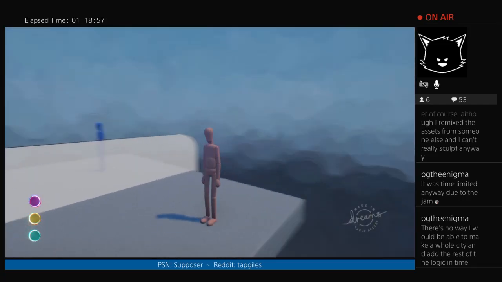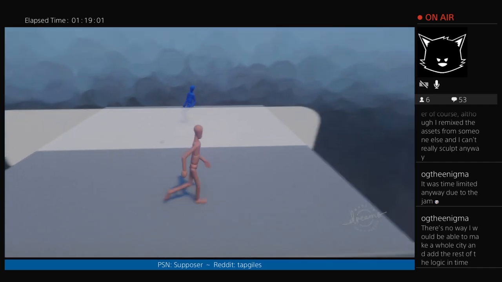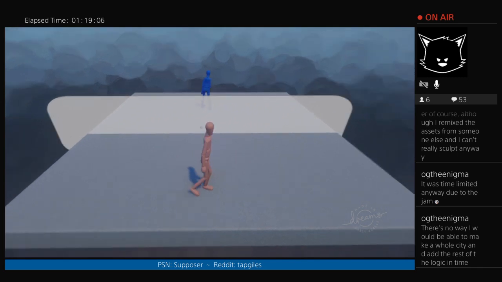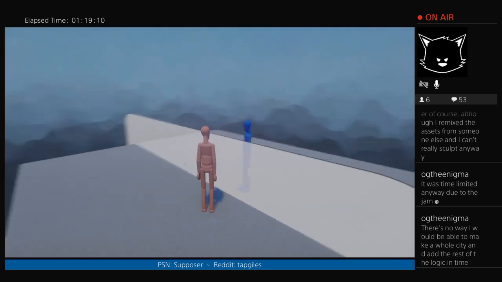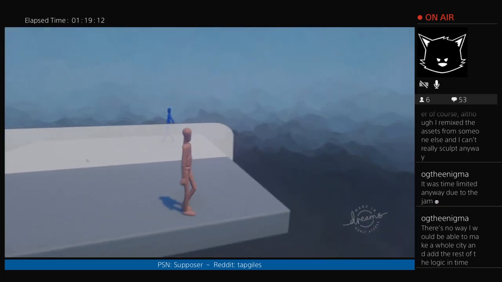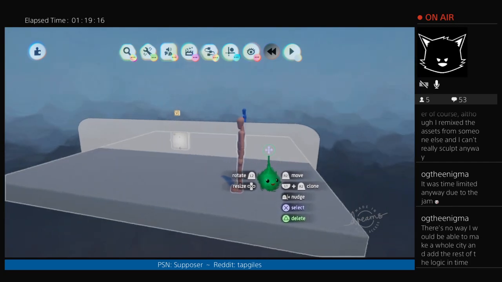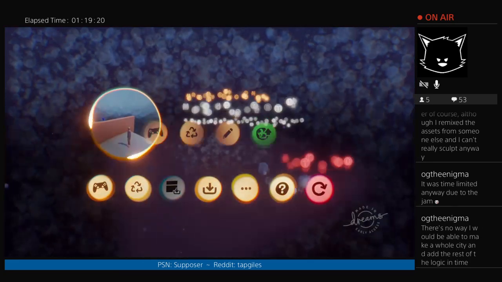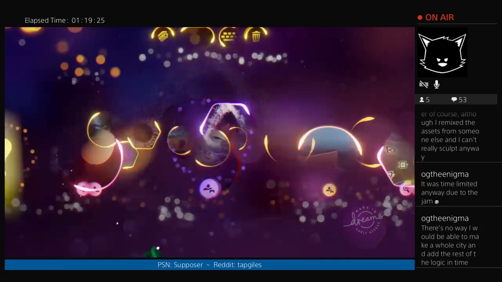Right, so now I'm going to show this, which is a mirror effect, and it faces the same way and moves in the opposite direction. Cool, so I'll just make it.